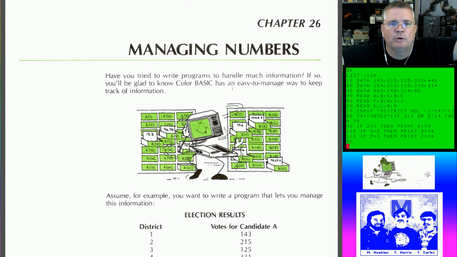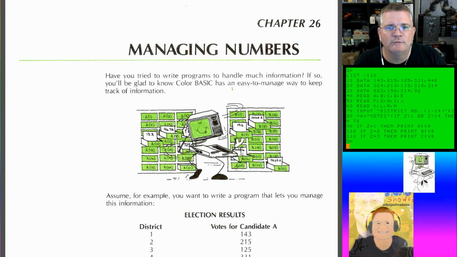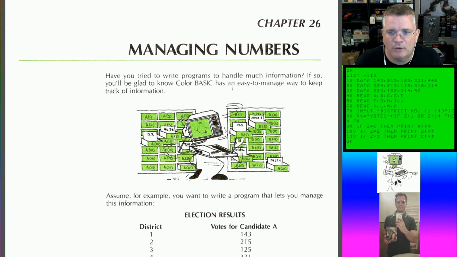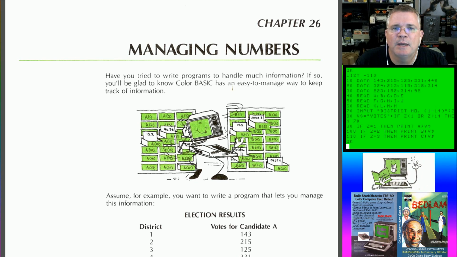Managing numbers. Very cool concept, some fun stuff to do in here. I've come up with a couple of just slight variations to what's in the book. No custom demos here, all straight from the book, but hopefully a little bit of value added explanations on what's going on here. So, chapter 26, managing numbers.